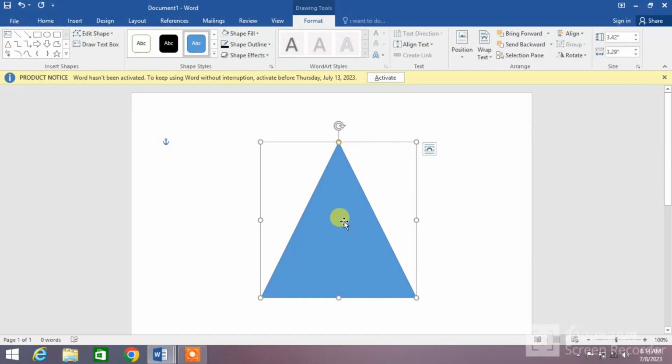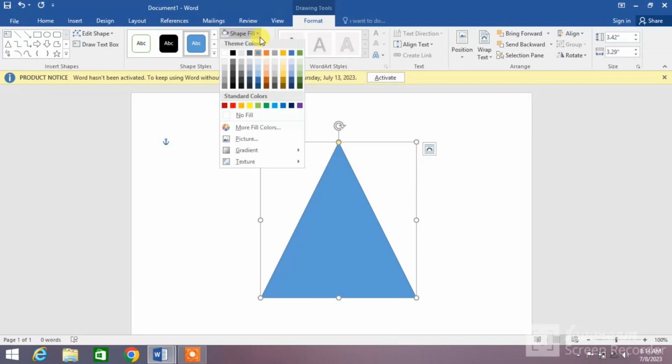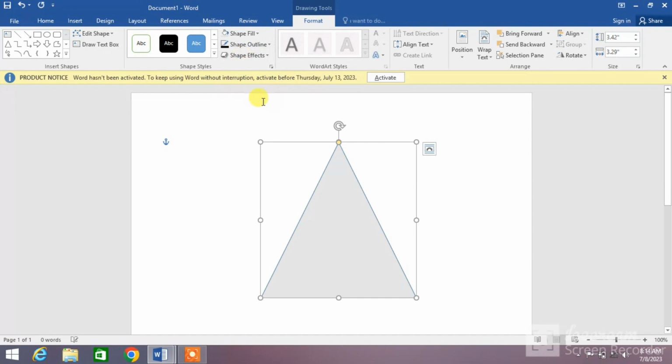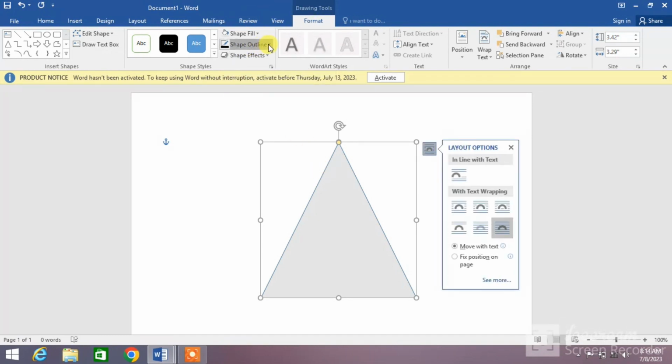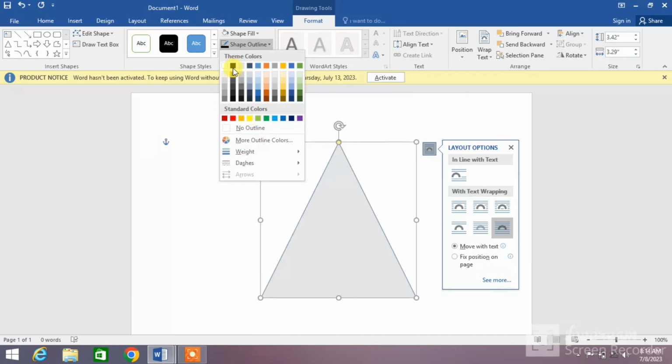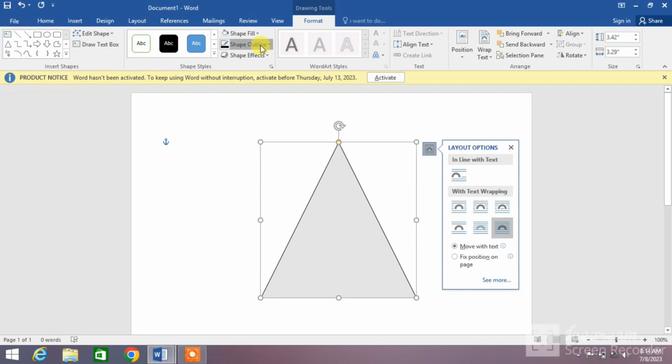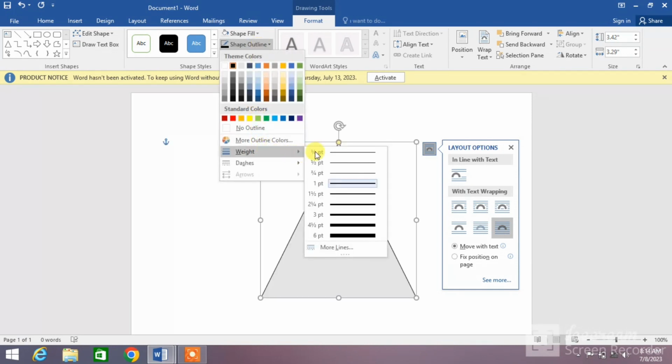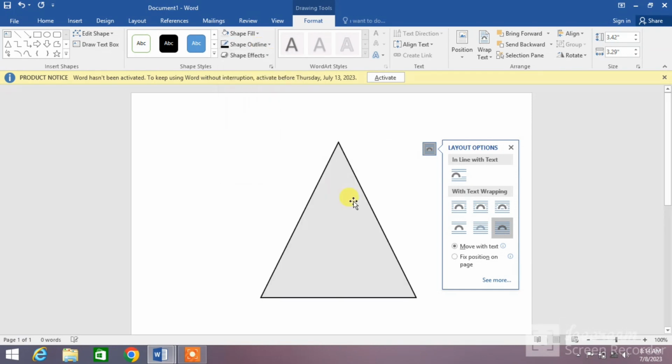It is filled with blue color. Change the shape fill by clicking on the down arrow here and select the color. After that, change the shape outline by clicking the shape outline down arrow here, and from here select the color. Increase the weight of the shape outline.